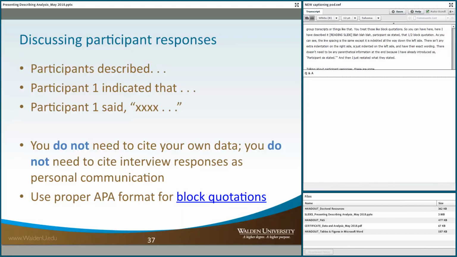And then really you just deal with it as if you're talking about spoken dialogue. You could say participants described, indicated, said that, quote. You do not need to cite your own data. Please do not cite your own data. The purpose of citation is to indicate to your reader where the information came from so that they can track that citation to the reference entry and use that reference entry to retrieve the same information.